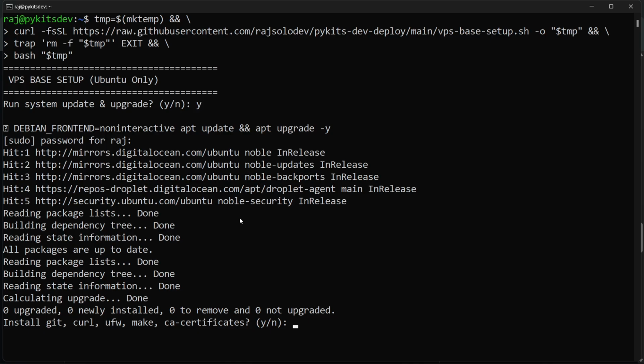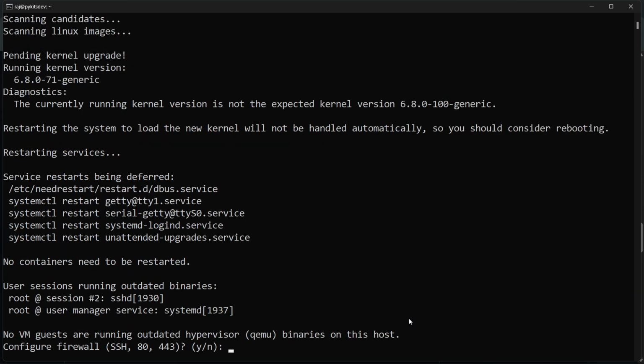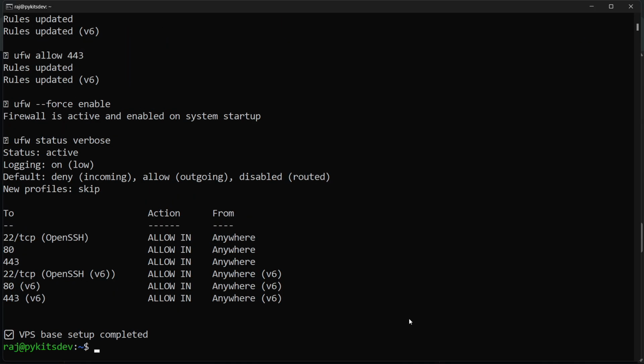And now it is asking for permission to install git, curl, ufw, make, ca-certificates. Yes, you have to install these tools, they are required. So simply write Y, then hit enter, and then it is asking to configure the firewall for SSH, 80 and 443. Yes, write Y, then hit enter, and the VPS base setup is completed.